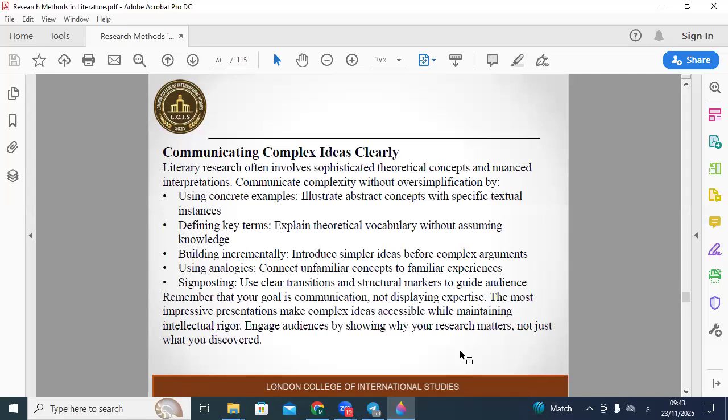Remember that your goal is communication, not displaying expertise. The most impressive presentations make complex ideas accessible while maintaining intellectual rigor. Engage audiences by showing why your research matters, not just what you discovered.